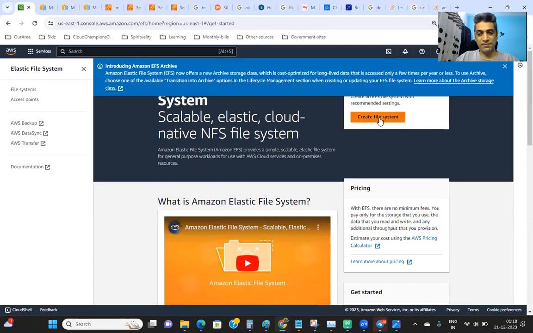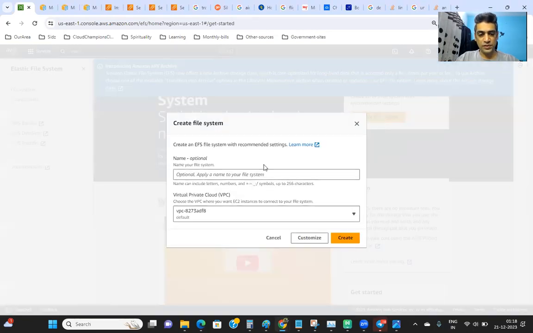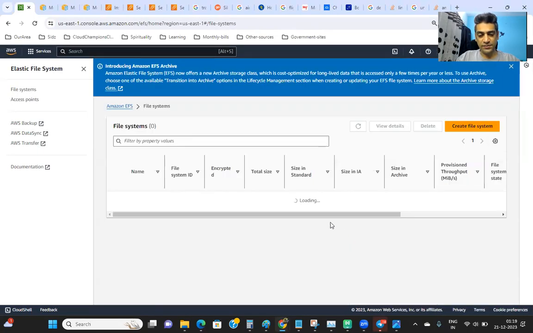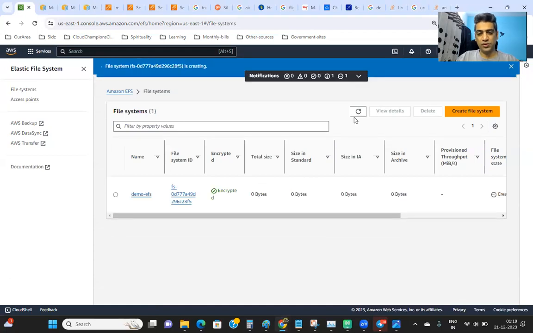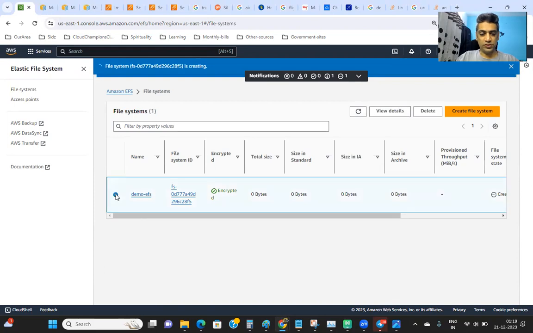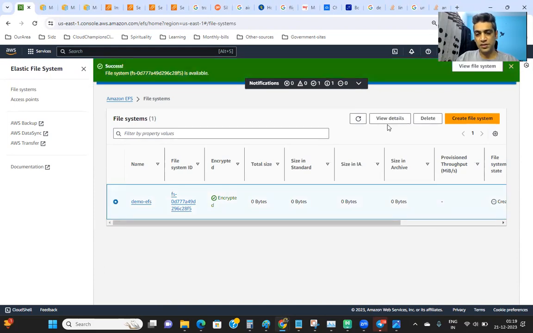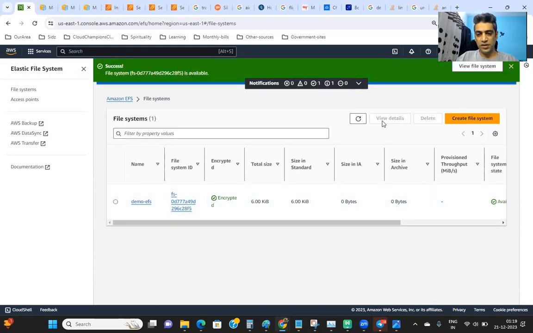I want you to click on create file system. And I want you to select the default VPC as of now. And let's name this file system demo-EFS. I'll say create. And you can see it's going to create a file system for now. And this demo EFS file system is being created. It's still under creation.